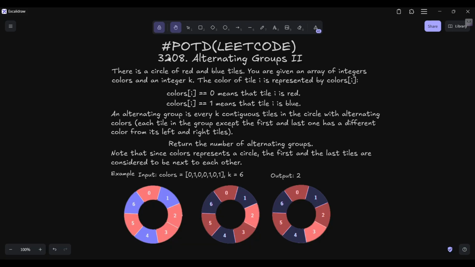Okay, so hello guys. So here's the next question for the problem of the day in LeetCode. That is Alternating Groups, and it is the second version of it. So what basically this question is saying is that we are given a circle of two colors, red and blue tiles. Okay, only two tiles.